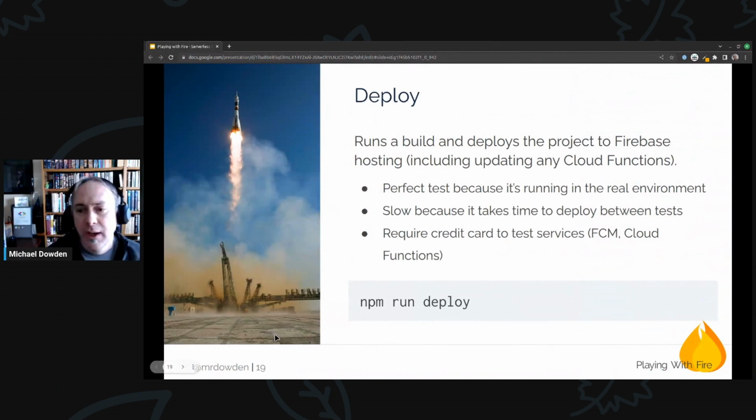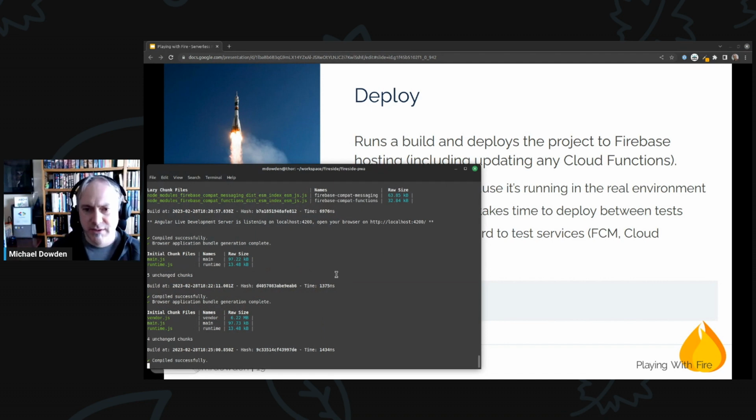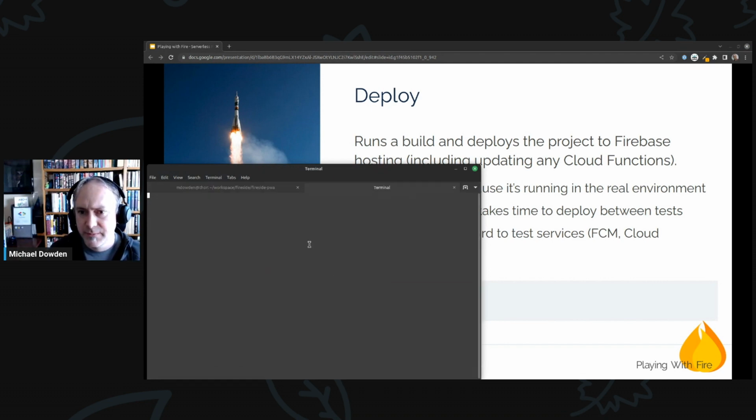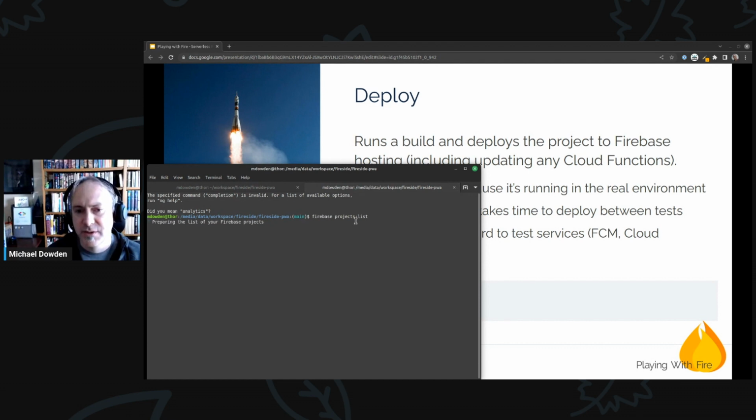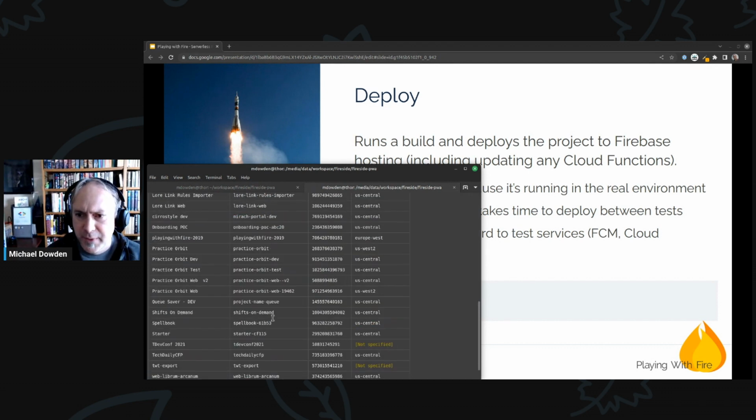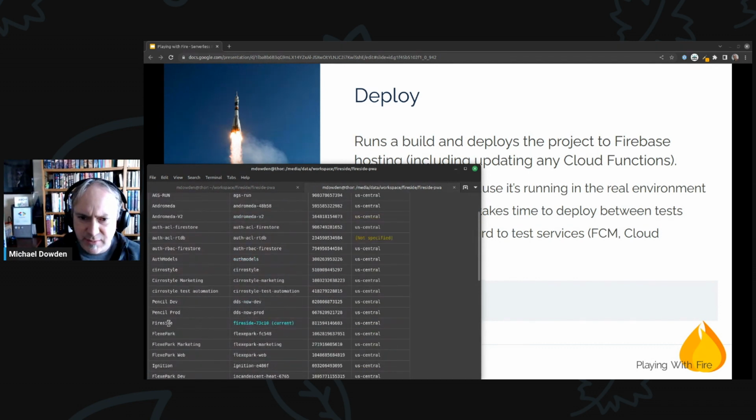To deploy, again, I have a script for that, but all this is doing is doing a build and then calling Firebase deploy. And so long as we have the site set up correctly, so if I do this, Firebase, I've got all kinds of projects. This is going to pull down quite a few, but we'll notice that it says that I'm currently using this one, Fireside. Okay, that's the project that I'm using right now.